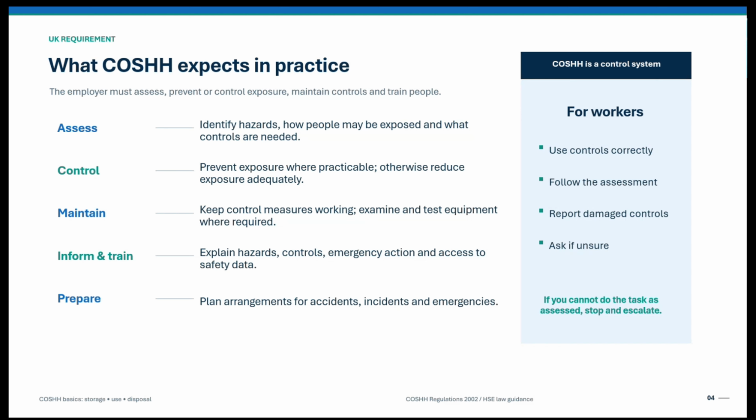Inform and train. We've got to explain the hazards and controls. It's no use just having a COSHH assessment written and then putting it in a folder and keeping it there. We need to use that to train people adequately, to explain the hazards, explain what PPE they need, explain the first aid measures, the emergency action to take, and also how to access any safety data that we need.